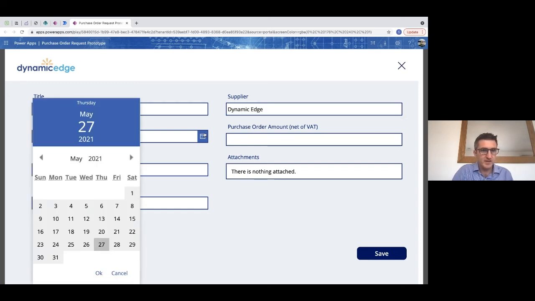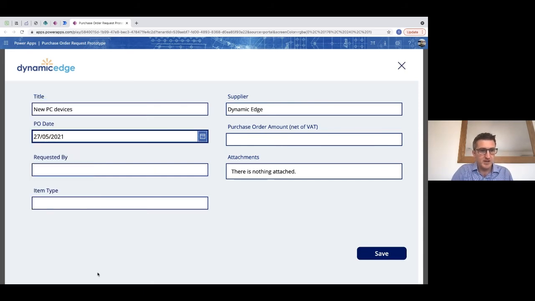The purchase order date: we can put the date in. It's going to be today's date because that's when I need it, but you've got the ability to either retrospectively get a purchase order, I hope people don't do that, or you can be looking to get a purchase order for the future as well. For the purposes of the demonstration, we'll just go with today's date, which is the 27th of May, so you can see that's put in there.